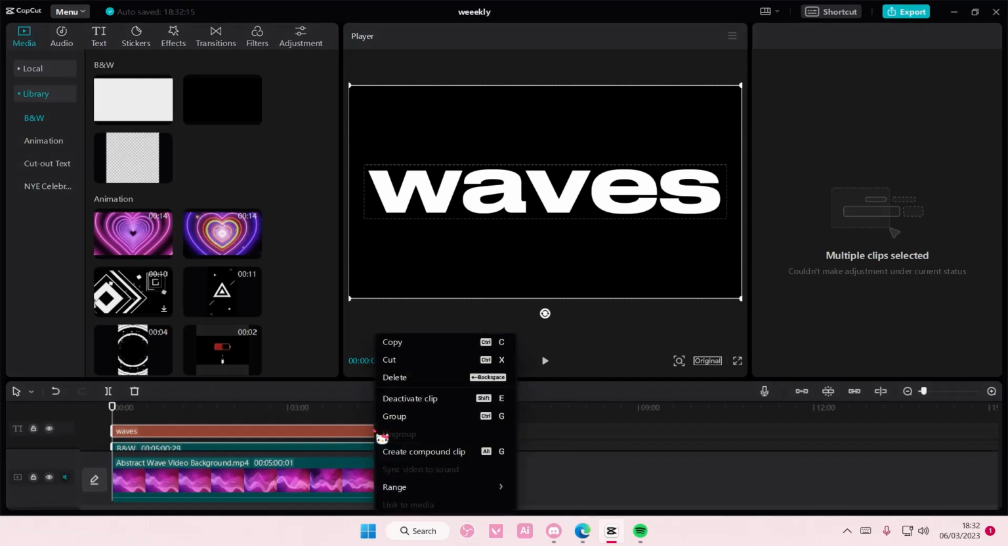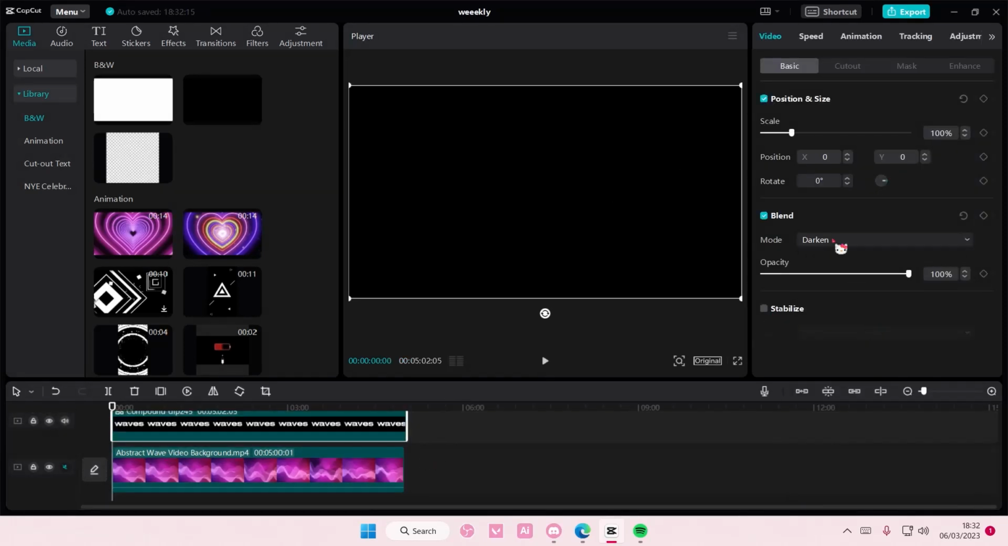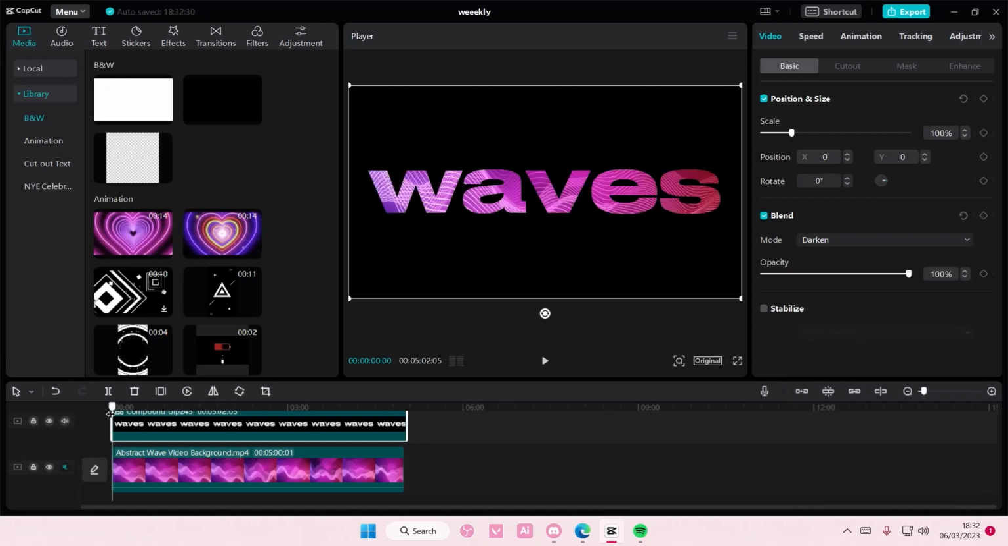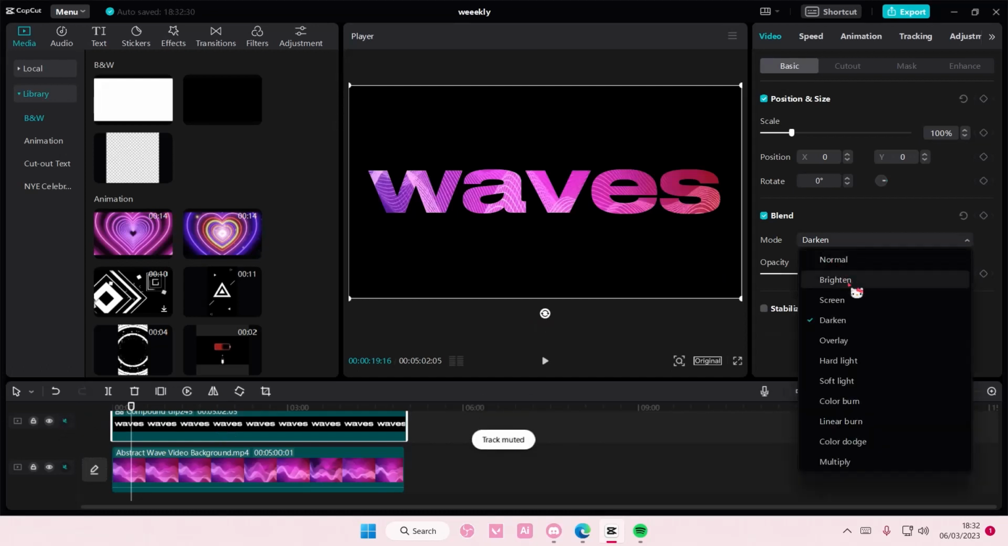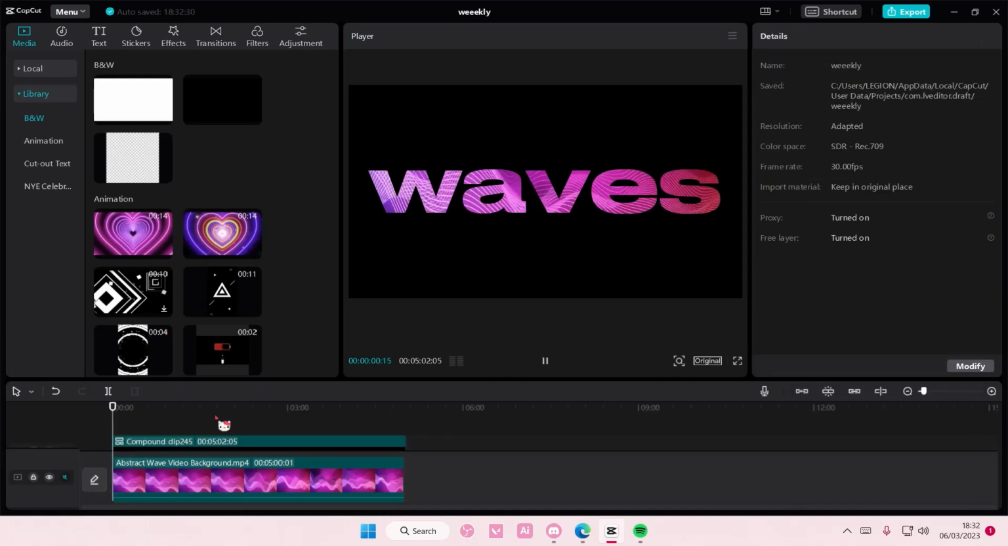Select both, right click, create compound clip, and select the darken blend mode. And if your background is white, you can choose the brighten or screen blend mode. And that is basically it.